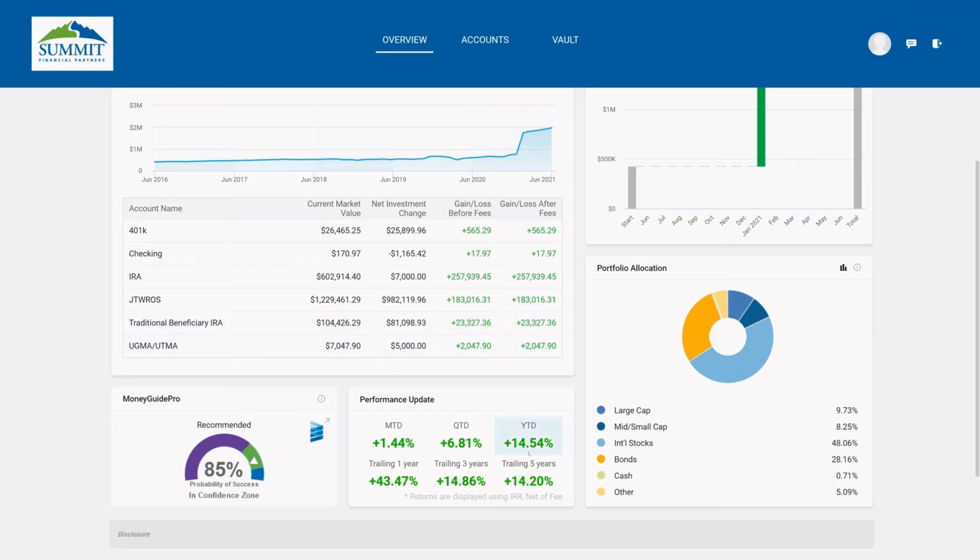We've got performance information, the allocation. One of my favorite elements is you actually have access to your financial plan. So you can see the probability of success. This is going to be the most recent probability of success that was saved on the last report that we created for you in Money Guide. You have a little bit more up-to-date access if you click this blue launch button. That's actually going to launch you directly into your financial plan portal.